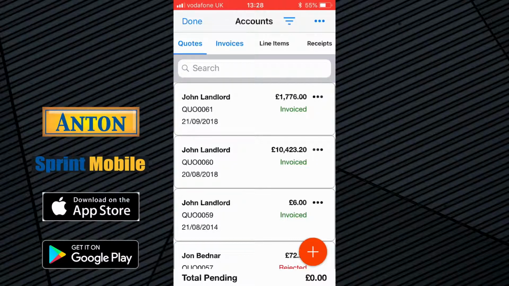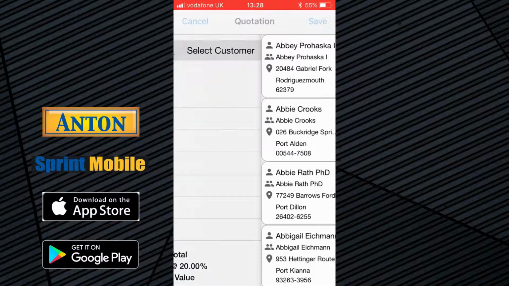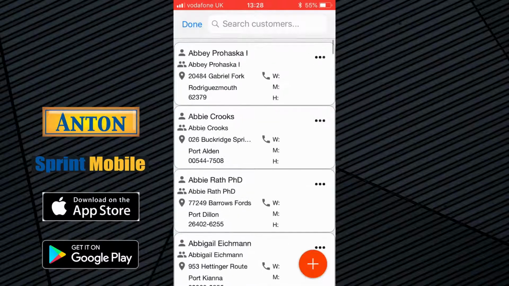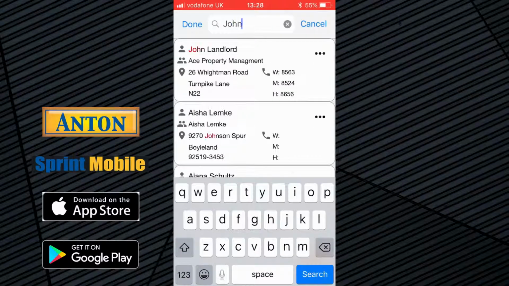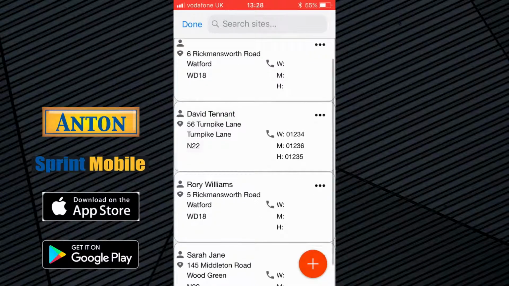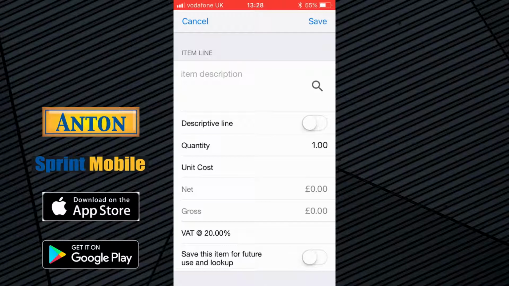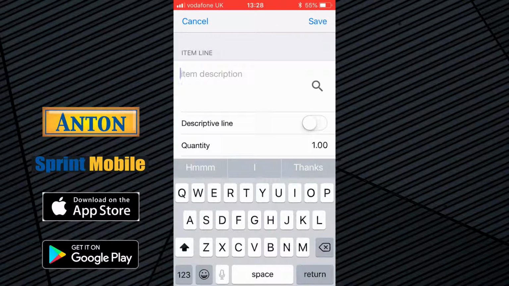I'll show you how. So to create a new quote, you click the red plus button, you go into that same list of customers. Let's find John again, John Landlord, and then choose one of his sites that we're going to quote on. So David Tennant in this case. Then we're going to add an item. So you can type them in as you go. So I don't know, washer.